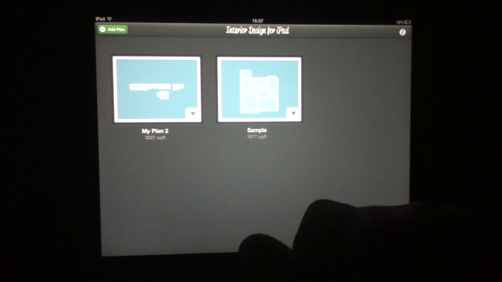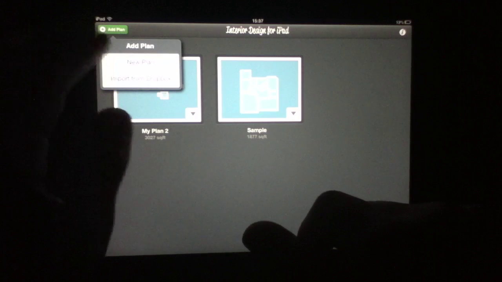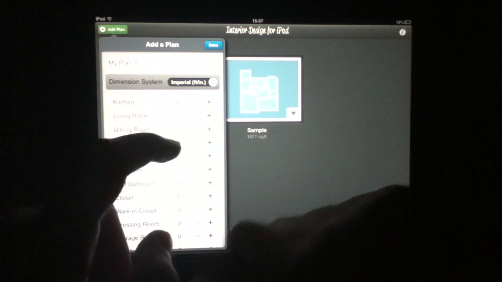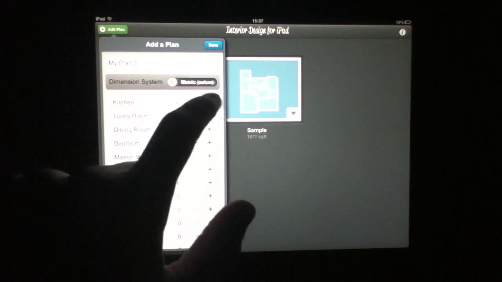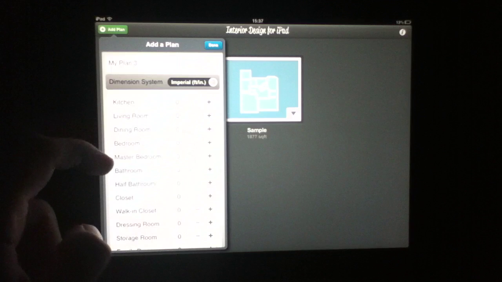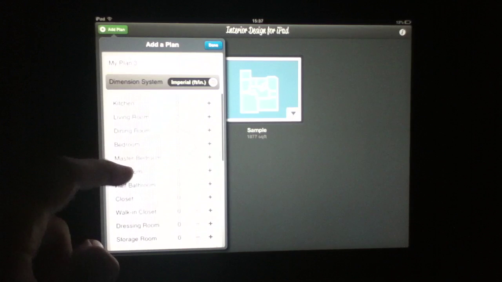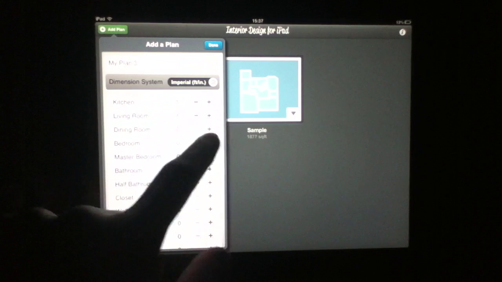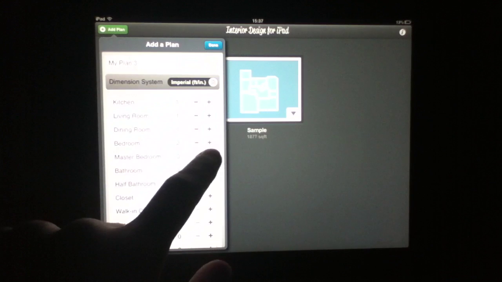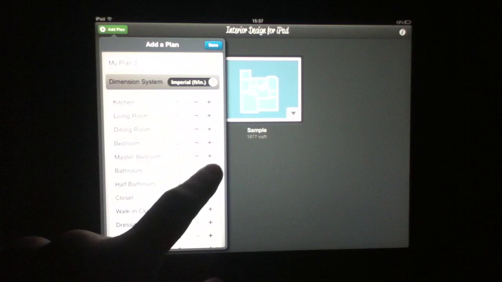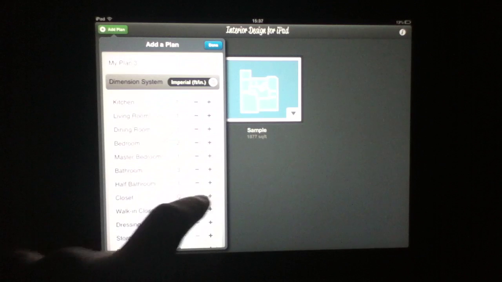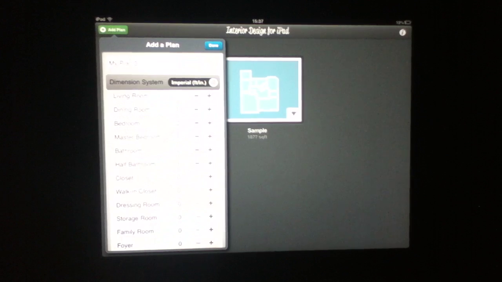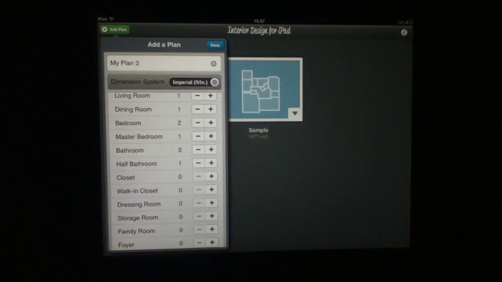Essentially, you can add a new plan simply by hitting Add Plan, or you can import one from Dropbox if you'd like. Dropbox integration is heavily featured here. Don't like Imperial, you can go to Metric if you'd like. Basically, you go through and you add individual rooms. So let's say that we've got a single kitchen, as most places do. We've got a living room, a dining room, 2 bedrooms, and a master bedroom. And then we've got 3.5 baths. You can go on and do the closets or whatever. All of this is in here, etc., etc. But that's the basic idea.